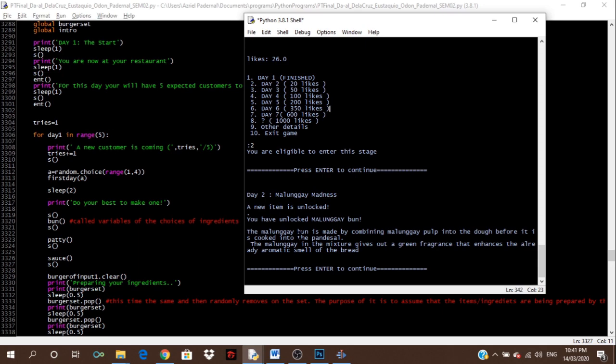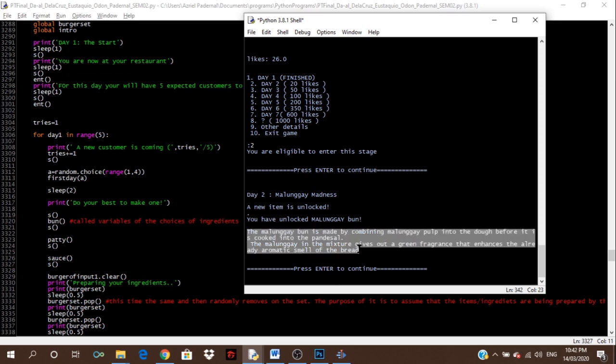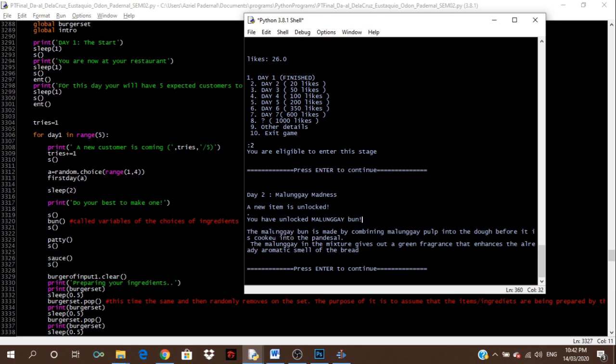As you can see here, as the Malunggay bun is unlocked, there is a statement written in here. So actually we didn't print that one. We actually got that from our dictionary. For our dictionary, we used the update and get methods. So here is Ayza for the explanation.